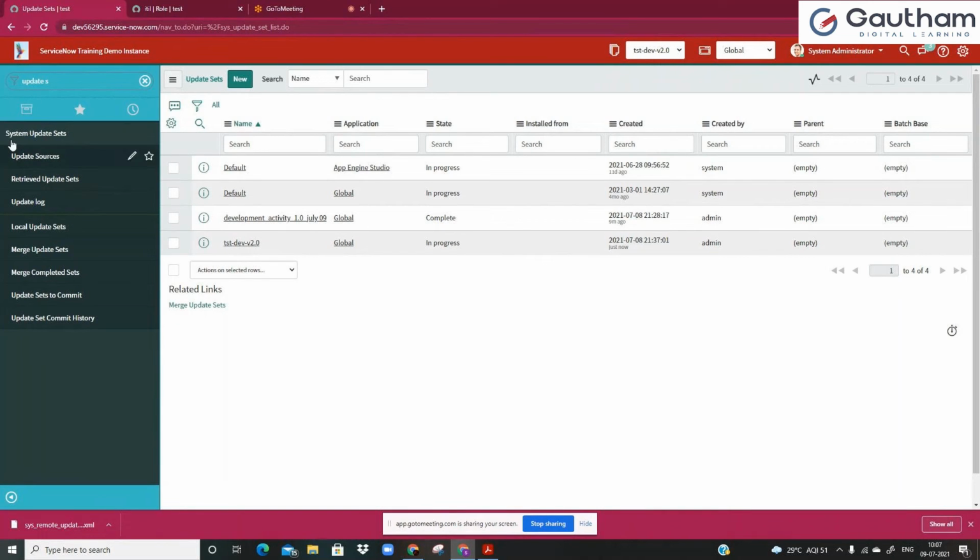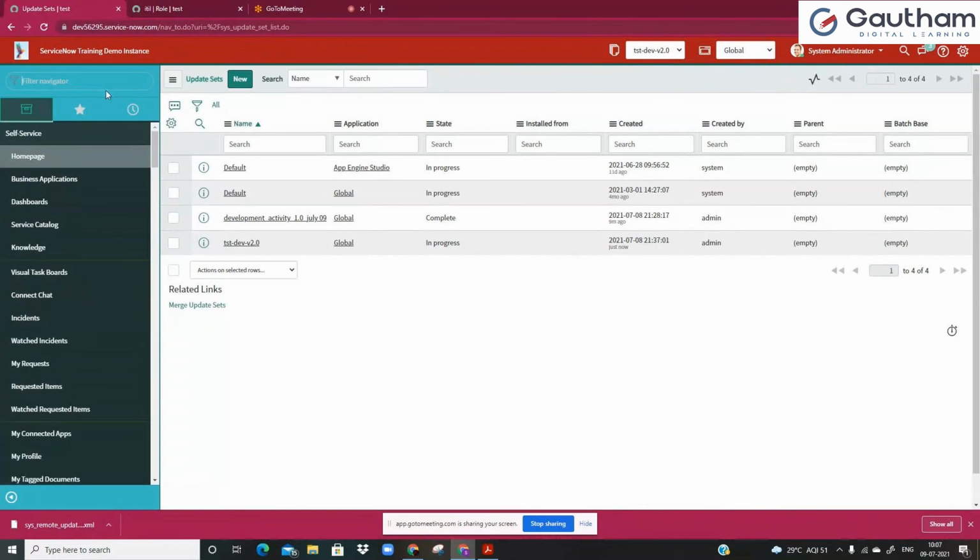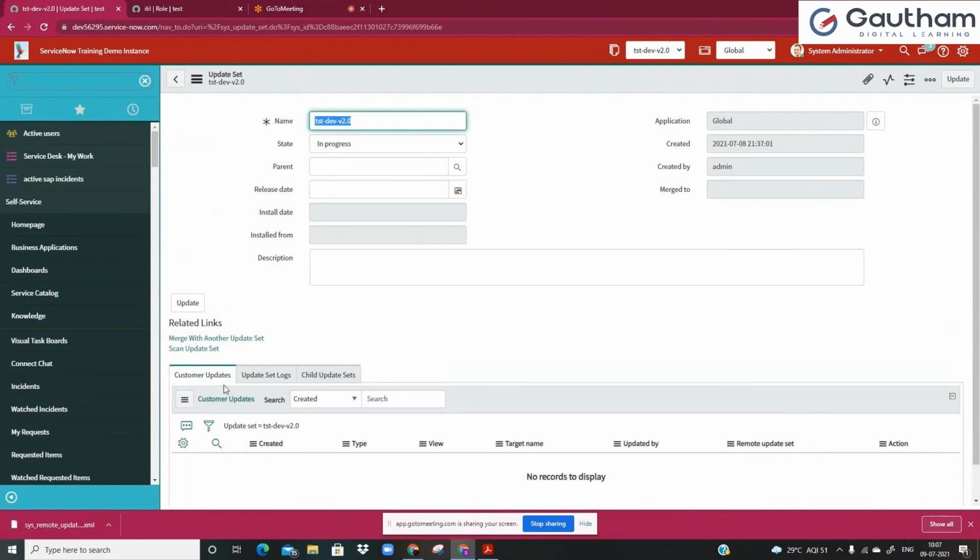Now you can forget about this. You can just continue with whatever development activities you have. Finally, at the end of the day, if you click on this booklet bar, you will be able to see that all of your activities are captured in the update set. Right? Is that clear?